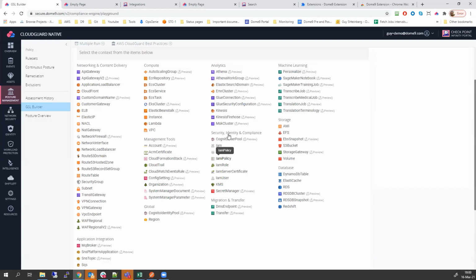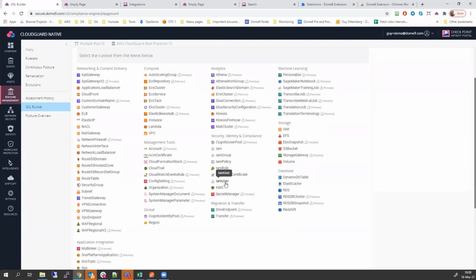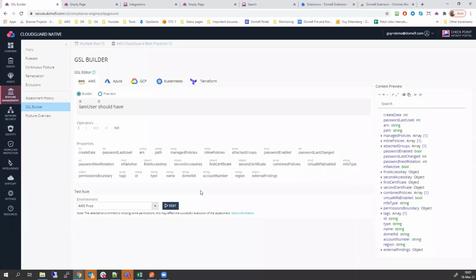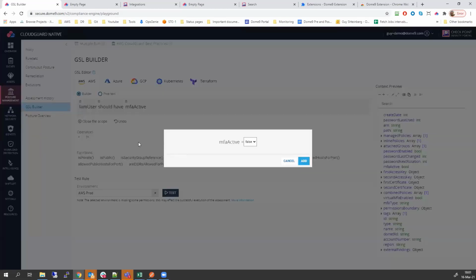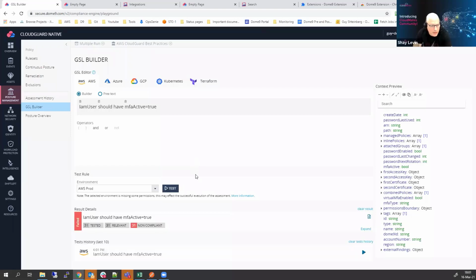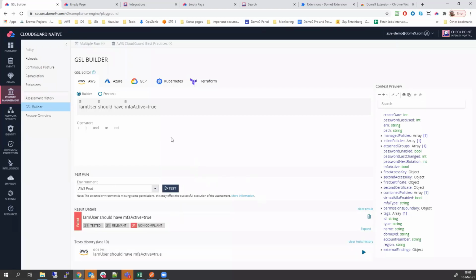A simple thing to do is, for example, IAM users should have MFA. We can check that all the IAM users in our environment have MFA activated. So basically I'm building a very, very simple rule. MFA is the multi-factor authentication, right? Exactly. This is a demo environment.